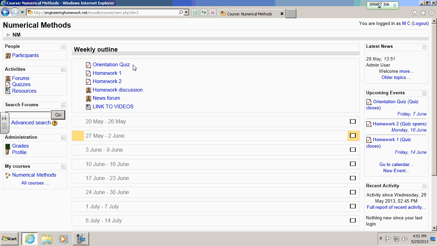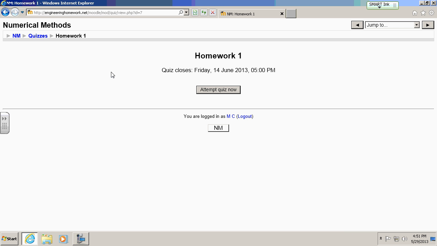Now, what I really want to do is focus in on the homework, because that's where you want to make sure you understand what you're doing. All right, so I'm going to click on Homework 1. You get there, and you've probably never done Homework 1. Now, one thing you'll notice here is it says quiz. It says Homework 1, quiz closes Friday the 14th.